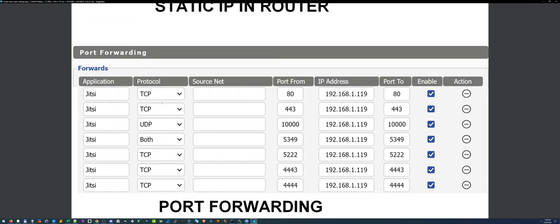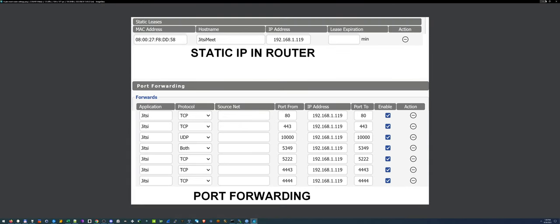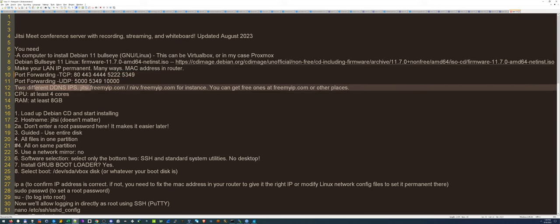Not that many. TCP, UDP, whatever. Pay attention to that. Just copy that stuff. I also have this in the text document. You're going to also need two DDNS, two IP addresses. I have jitsi.freemyip.com and nerve.freemyip.com. You can get these at freedns.org, dynu, or this one, freemyip.com.